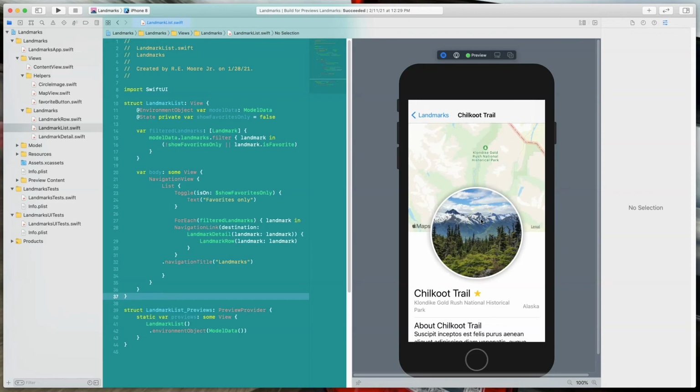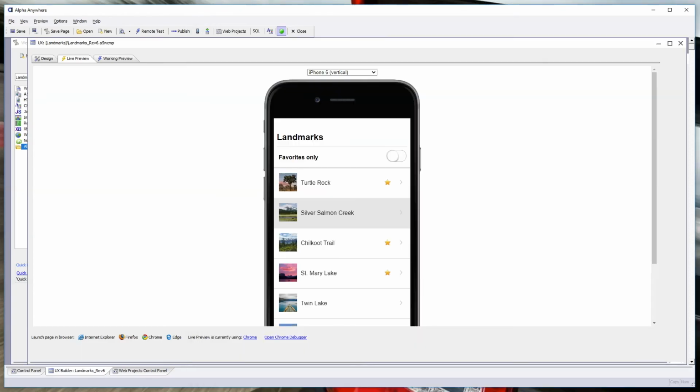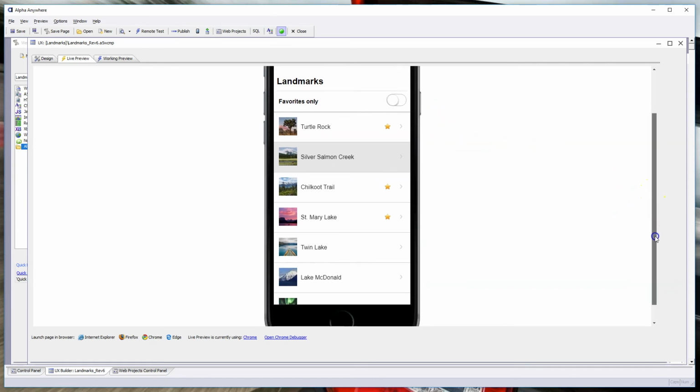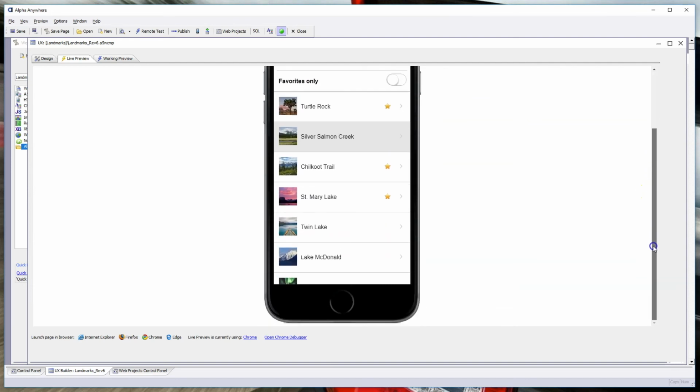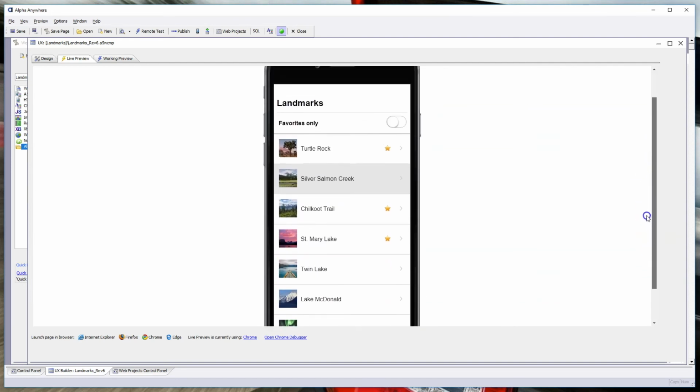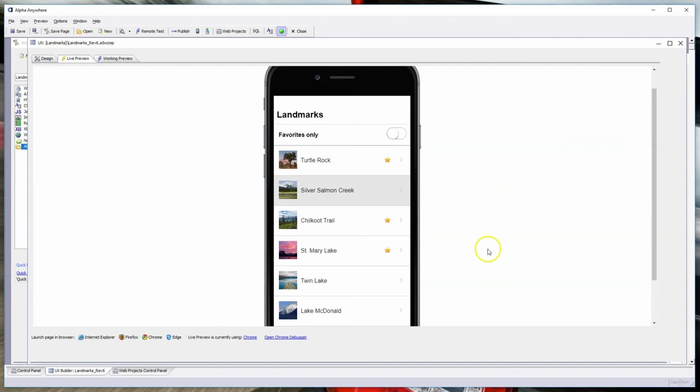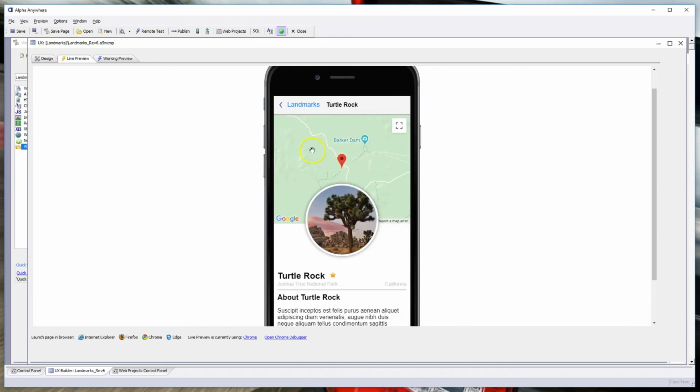Now, let's take a look at that same thing in Alpha. So here we've got the iPhone 6 showing. I can't quite fit it on the full screen here and fit it within the confines of the video, but you get the idea. I can filter the list, only show my favorites. I can click on a row, and I've got a map, and we drop a marker in there so you can see where that is. You can scroll that independently.